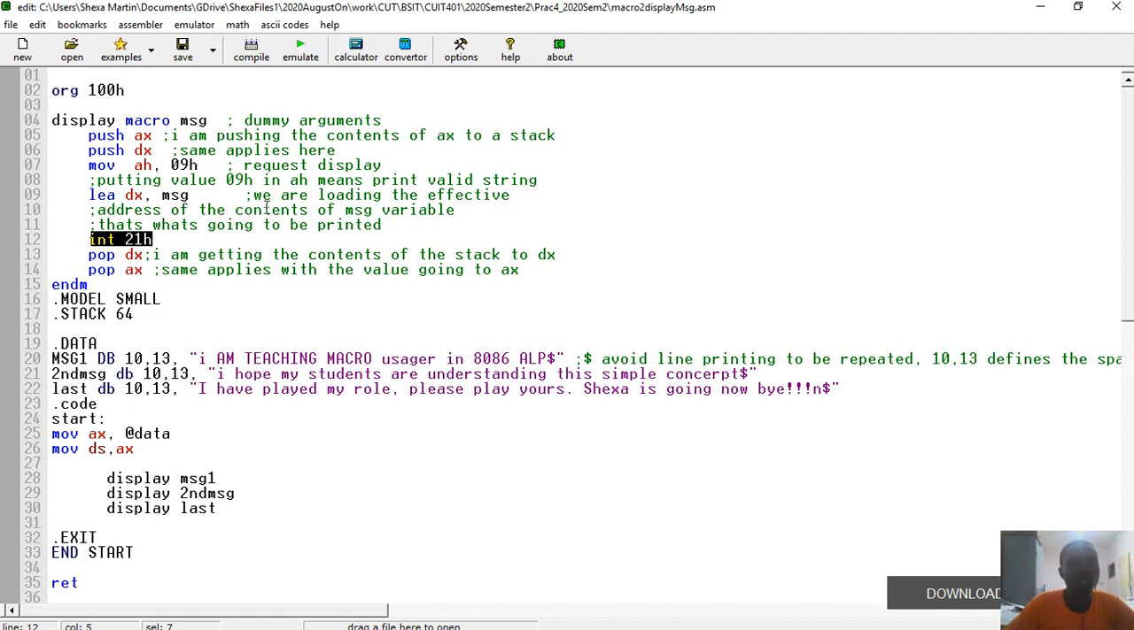So what is it that we have requested for? We have requested for the display and to print a valid string. And when we say load dx message, it means we are now loading the address of the value to be printed. And what we're going to print is the message, which is residing at an address that is inputted into dx. So it's more like we are saying, I want to display a string.